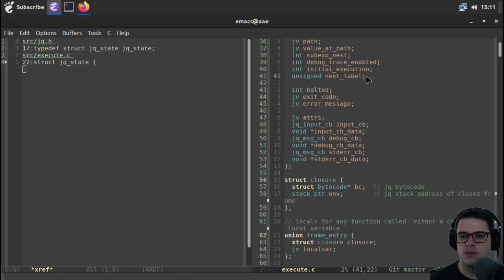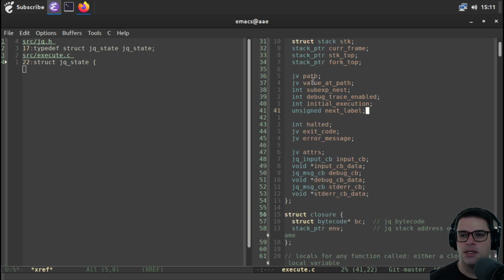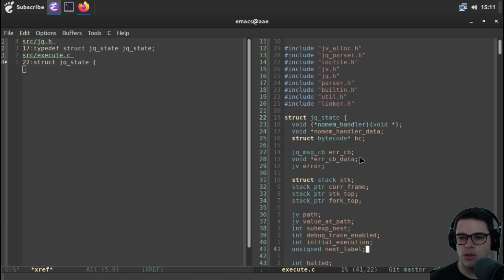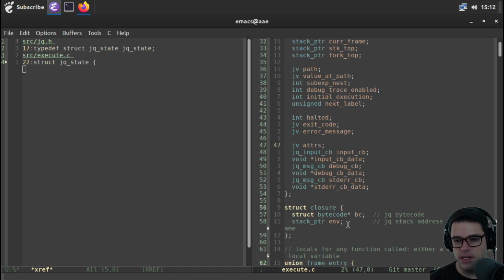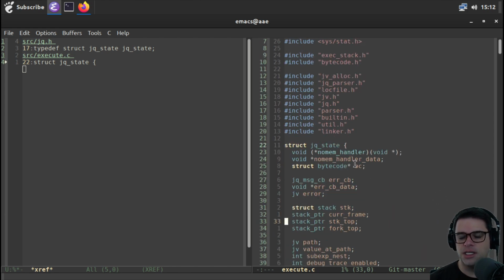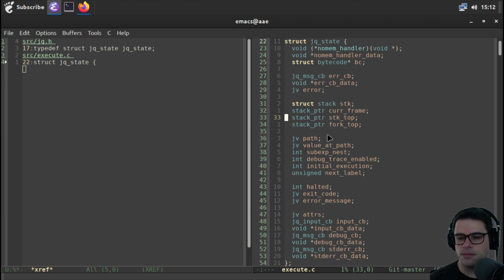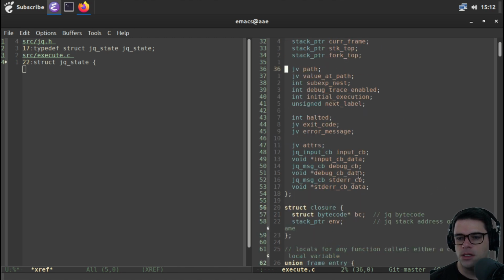And then we have next label, which is an unsigned, which I don't think we've seen any label yet, but this is somehow pointing to the next thing. And then an int on whether we've halted, what the exit code is, if there are any error messages, and then input callback and input callback data, etc. So this is like the top level thing. And then let's also look at Closure.